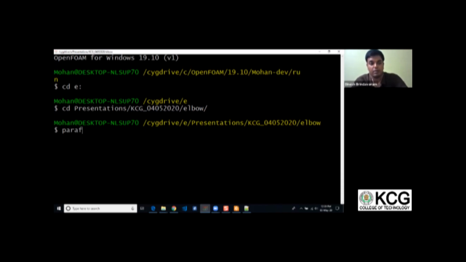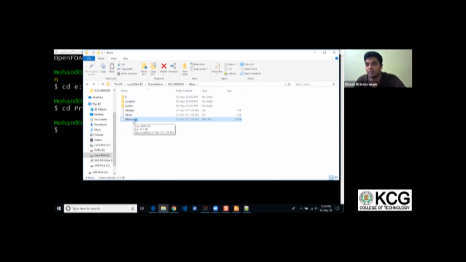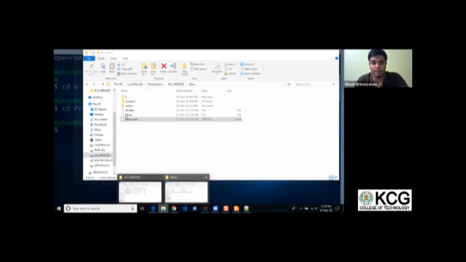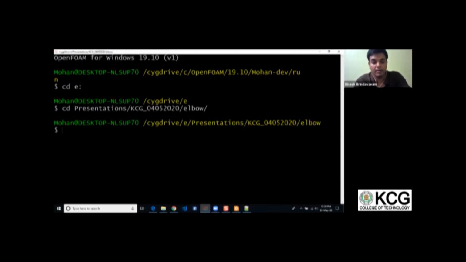Before that I'll tell you one more thing. This has a mesh file from ANSYS Fluent. So it is a mesh file from ANSYS. That mesh I'm going to use to solve this problem, so I want to convert this mesh. In some earlier slides I told you how to convert using a command. Here you can see how I'm going to convert that mesh. The file name is elbow.msh. So I'm going to first write the command.